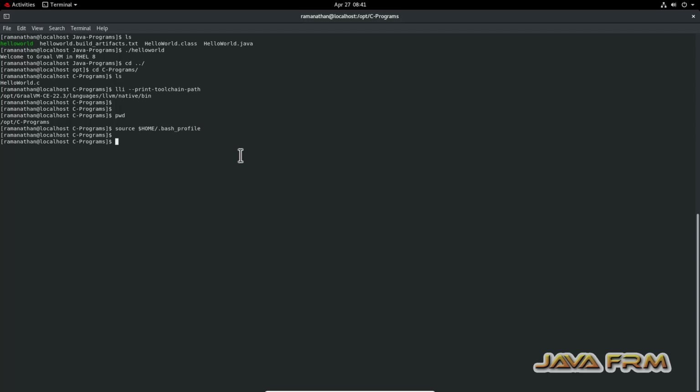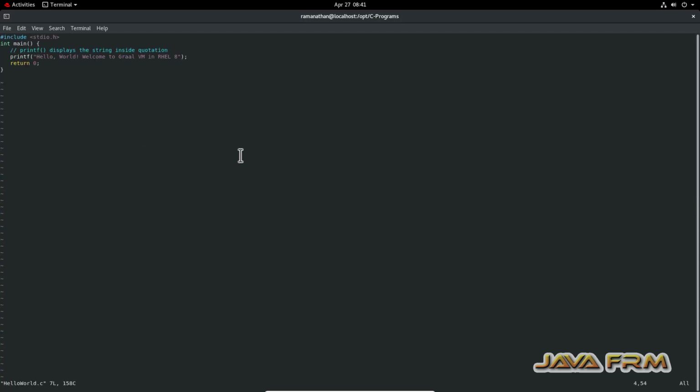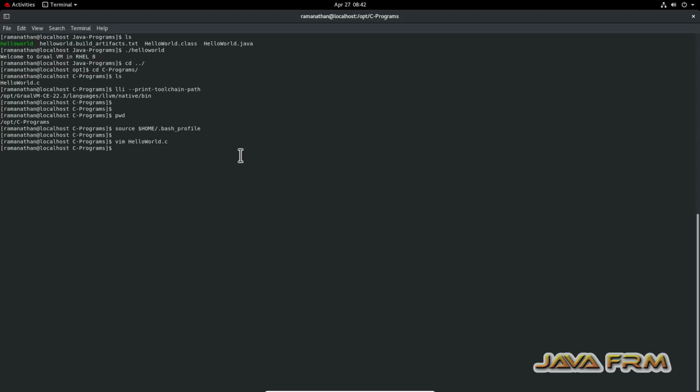So now I am going to show the C program. This is a C program which will display the welcome message. Okay, I have saved the file. This is the command to compile the C file and convert it to an executable one: clang hello-world.c -o helloworld. See here, one executable file has been created.